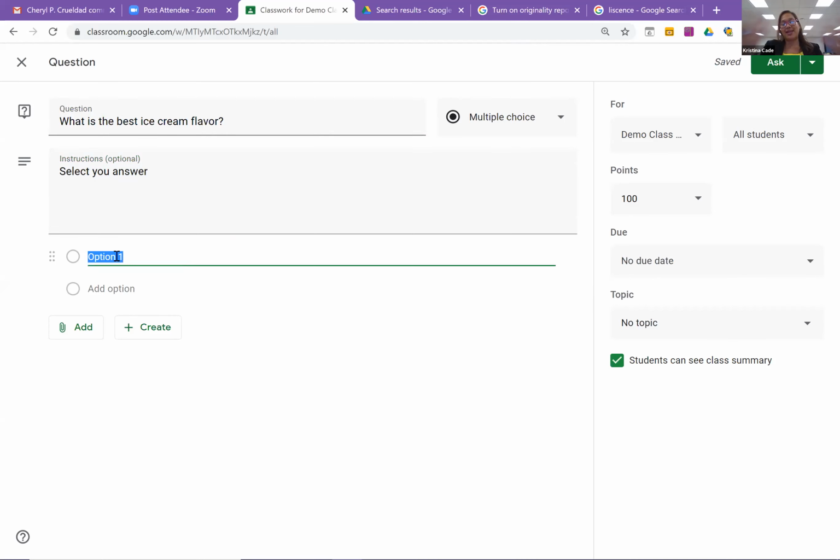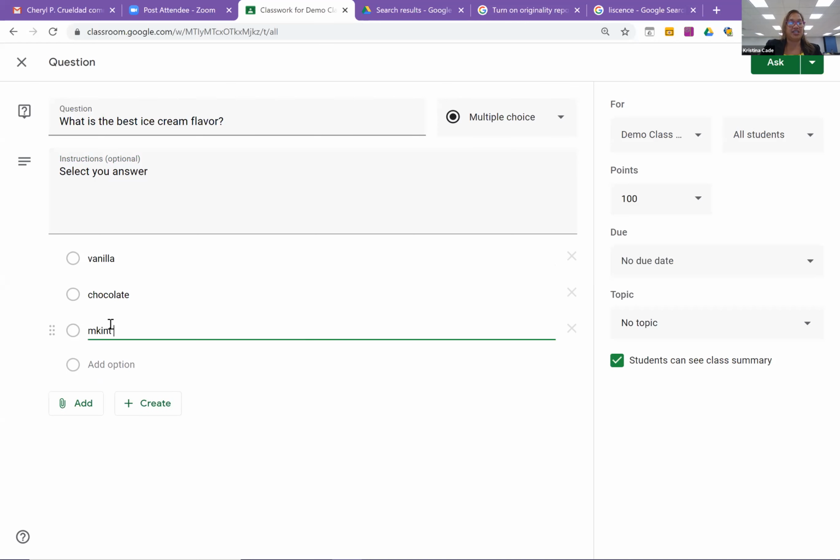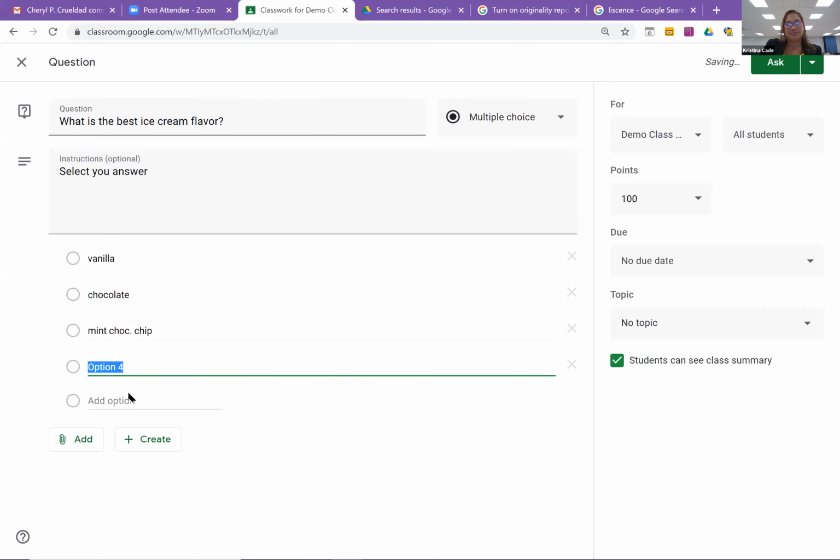Once you want to put in, again, you have to put options for multiple choice. You can put as many as you want. We're going to say vanilla, plain, chocolate. You can be more like mint chocolate chip. And so on, I can keep adding. I can do rainbow sherbet. Okay, so I'm done with that.